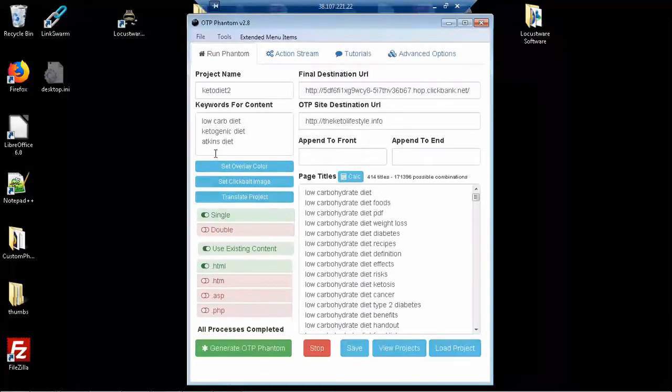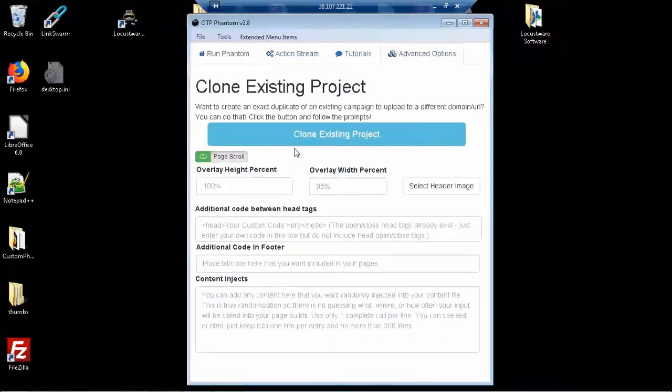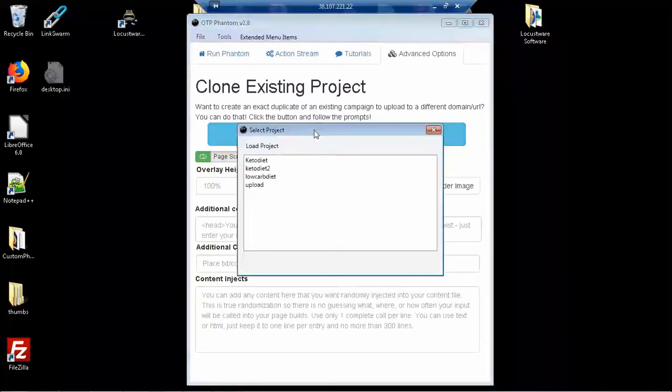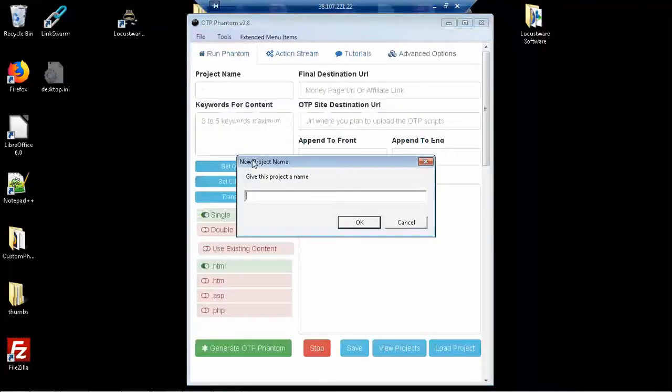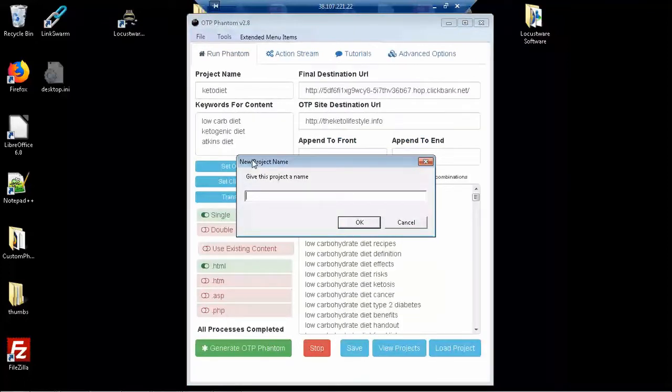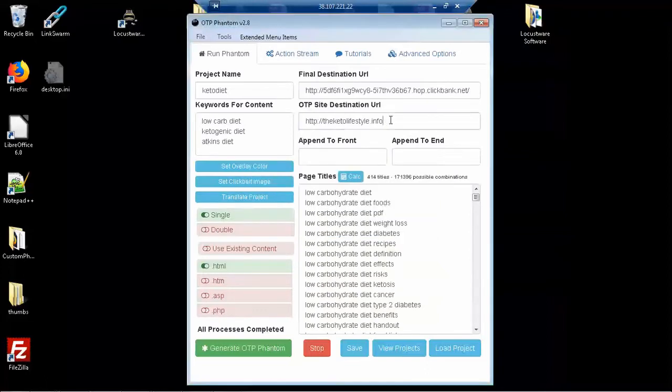Now, people are having a problem understanding the difference between that, and if they come to the advanced option and try and clone an existing project. So let me click this, and I'm going to click on that one. It's going to say give this project a new name. So we'll call this one Keto Diet 3. And then I click OK. Then it says give it a new OTP site destination URL. That's this one here.